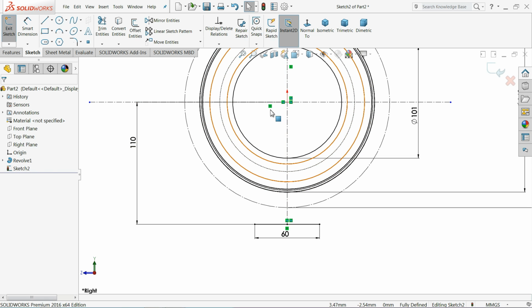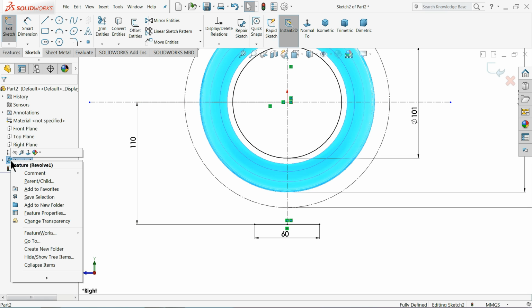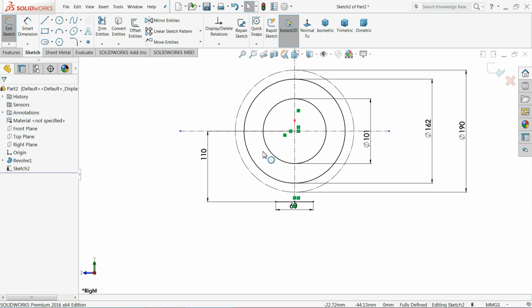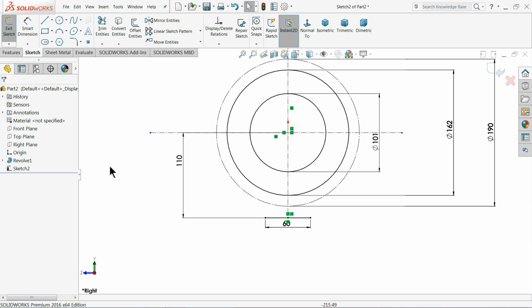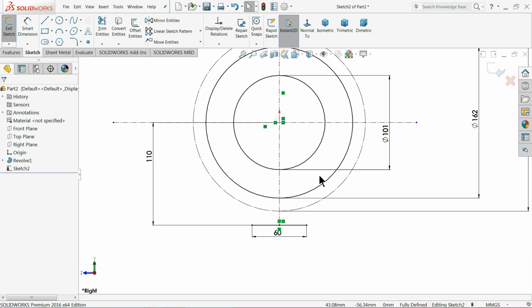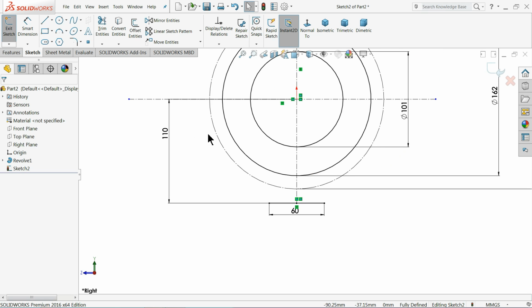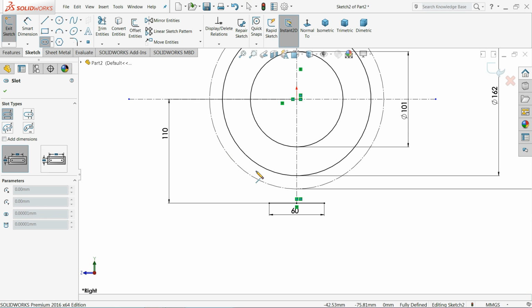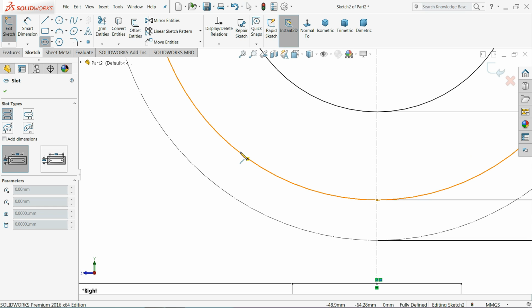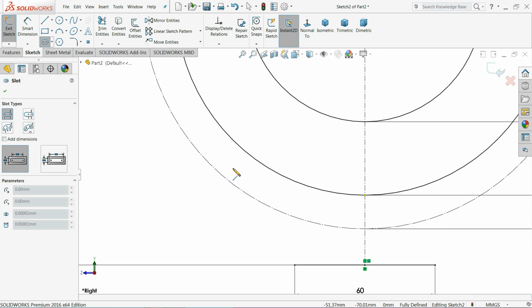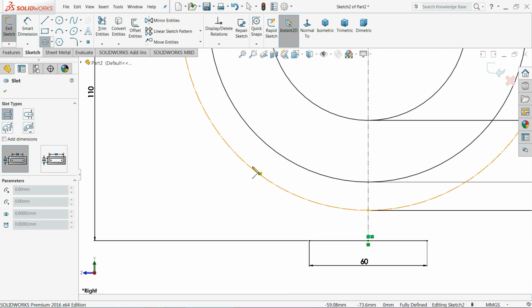Or do one thing. Let's try to hide this part if possible. That's fine. We just hide our previous revolve body. Now these are our parts. Now choose here a straight slot, and a straight slot, and select this outer one.